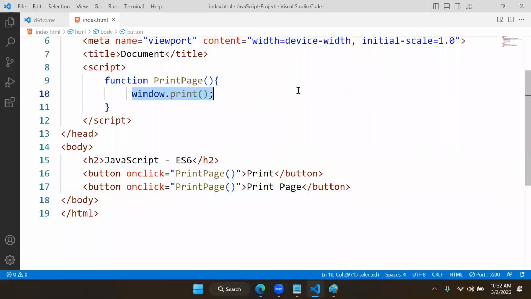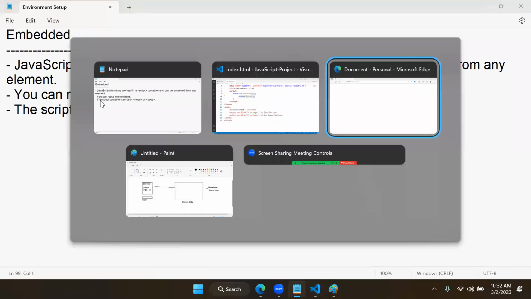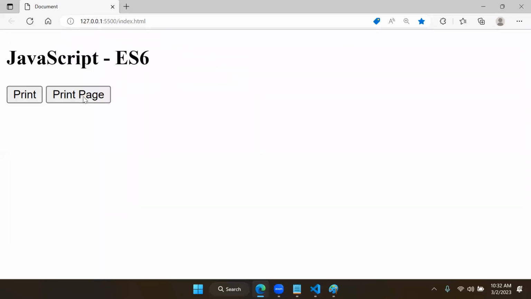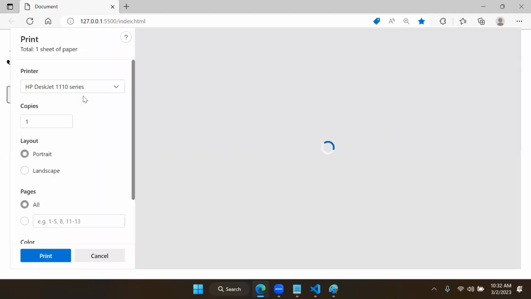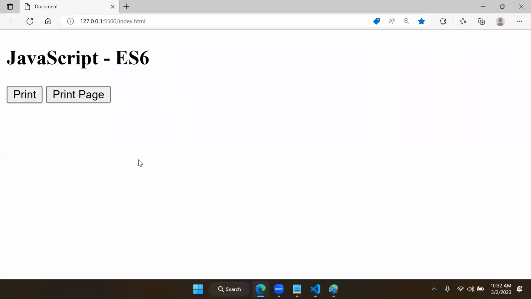Now in this function, if there are 20-30 lines of code, you can use it from any element you want. As of now, one line is there. But if there are many lines of logic, you can reuse that logic. You don't need to rewrite. That means now I click on print, it is working, and I click on print page, that is also working. The purpose is reusability. So you can reuse without rewriting, but it is a little slow when compared to inline.